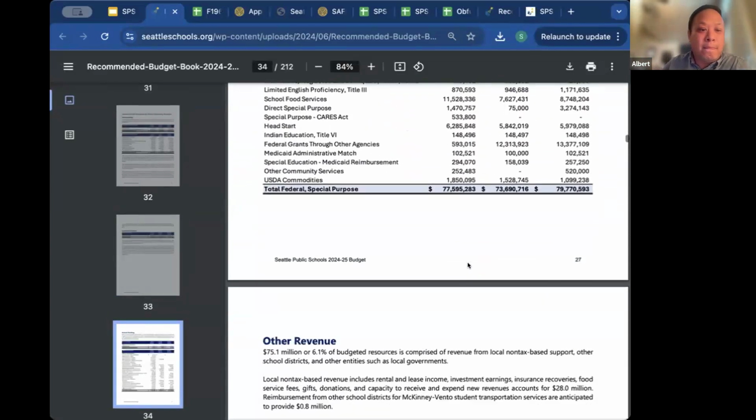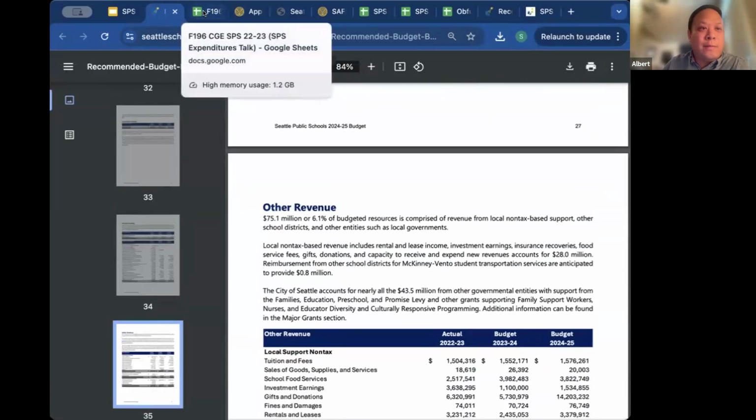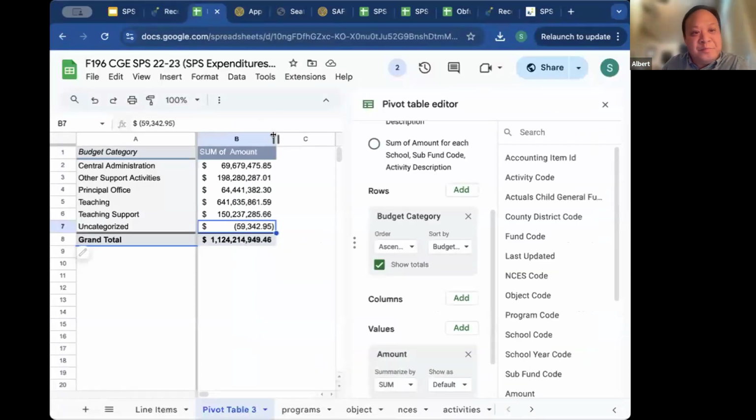Okay. All right, so great. Yippee. So I recreated a budget book. That's useless. I might as well read the budget book. Let's have some more fun here. All right, what do we want to find out?